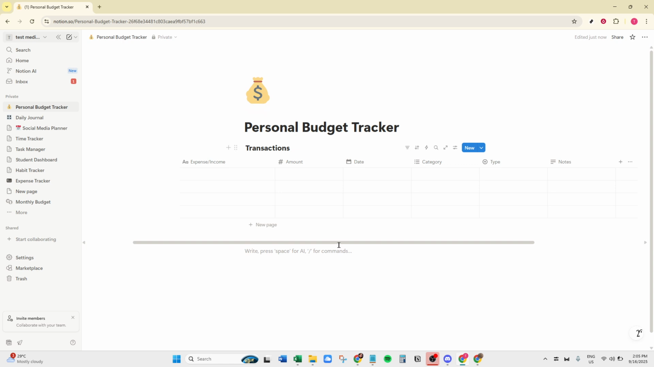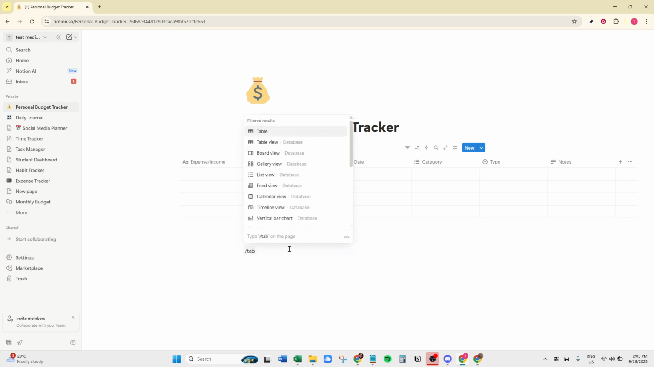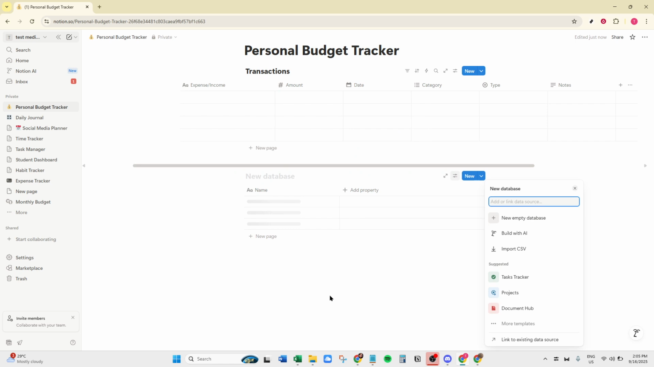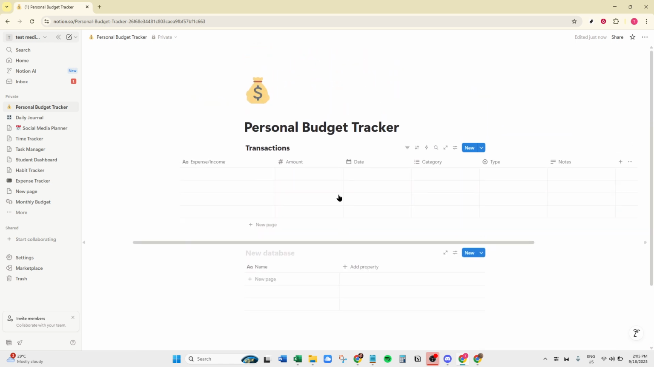Now that your page is named and styled, it's time to build the core of your budget tracker. Type in the command #tableview to create a new database. This database is where you'll input and track all your financial information. A table view is particularly effective for budgeting because it allows you to see multiple pieces of information in a clear, organized manner. To customize your table, you'll need to decide on the columns and properties you wish to track.